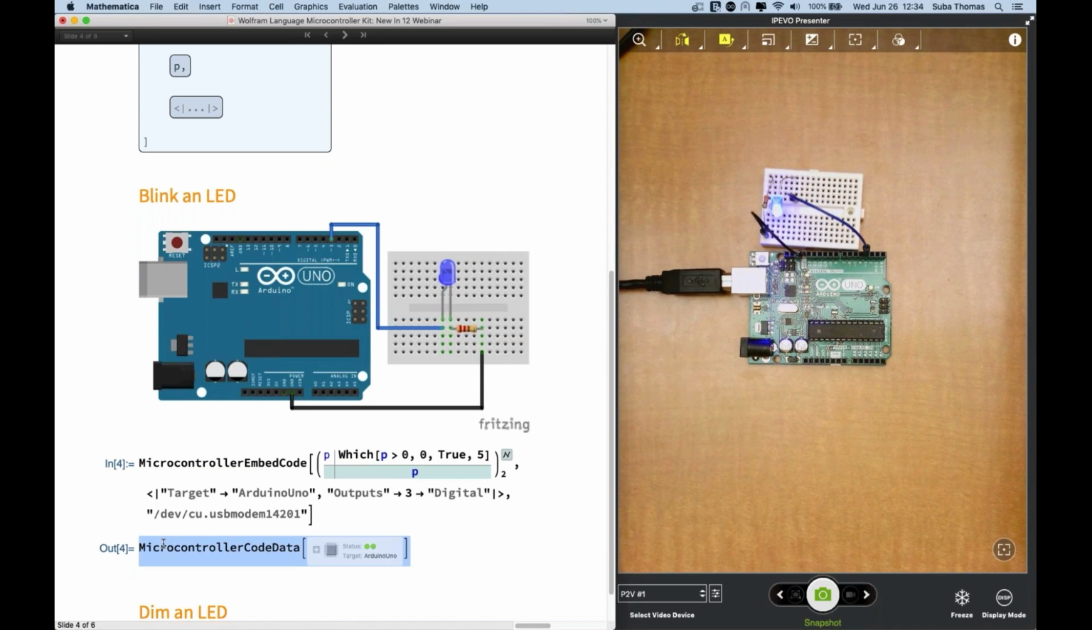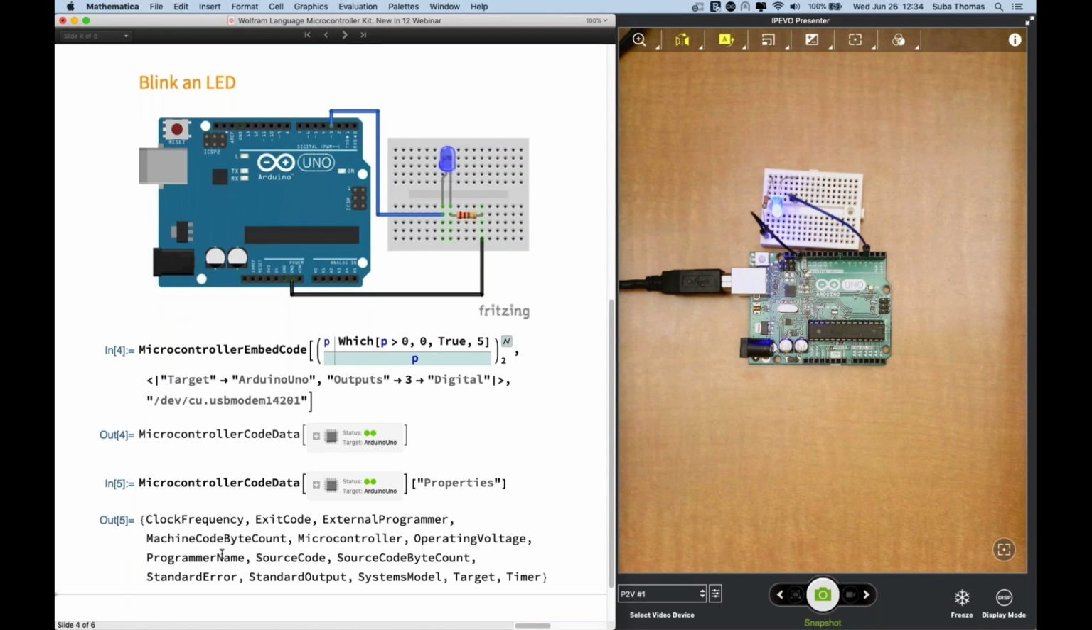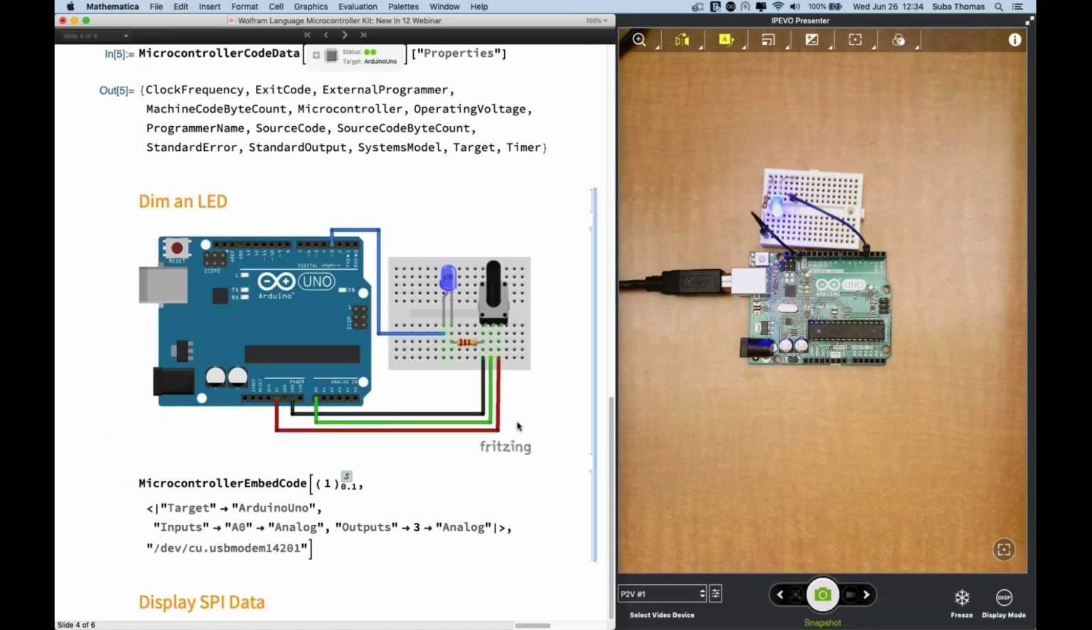So I can take this object and then ask for properties, and it'll have a whole slew of properties, and from this I can get what was the source code and so on. So let's modify this just a little bit. Instead of turning this LED on and off, I want to send an analog output. That is, the value that is sent to the LED is continuously varying from 0 to 5 volts. And I'm adjusting that value using a potentiometer.